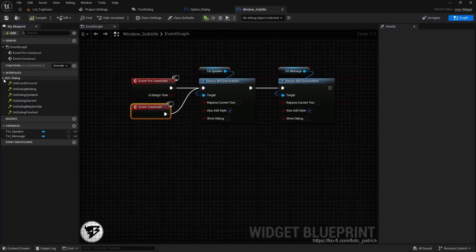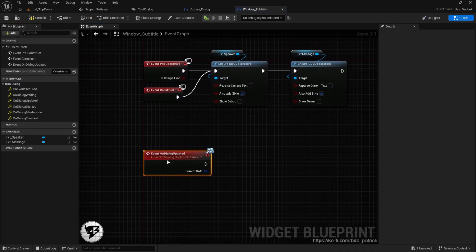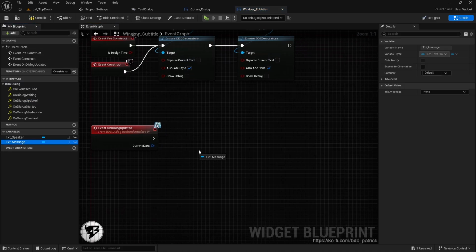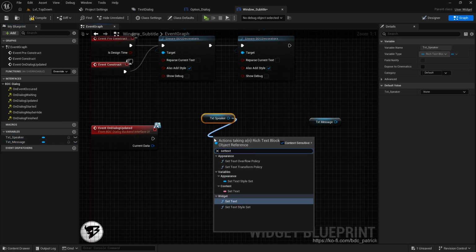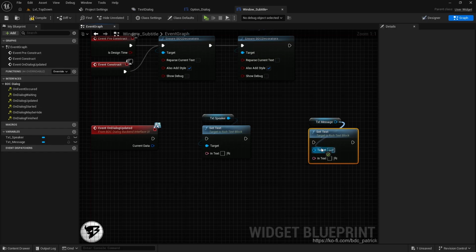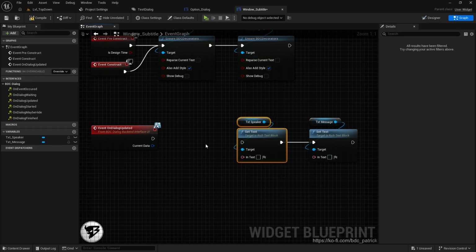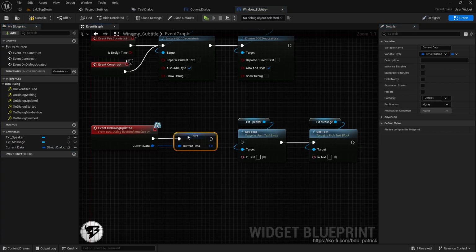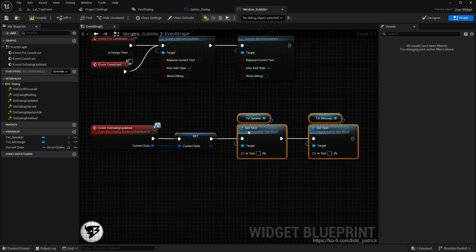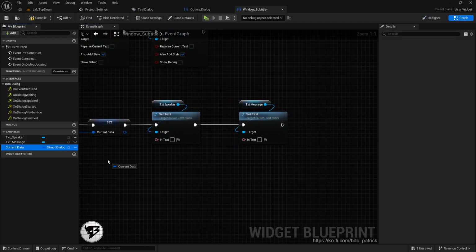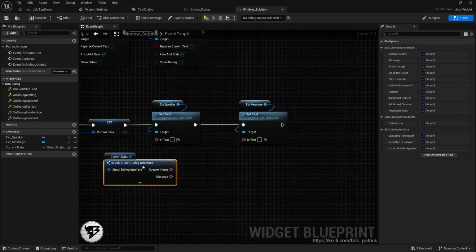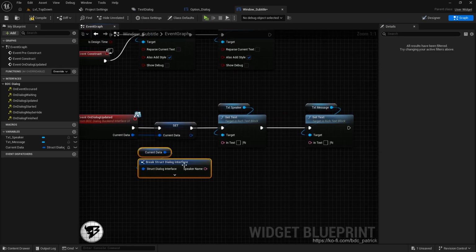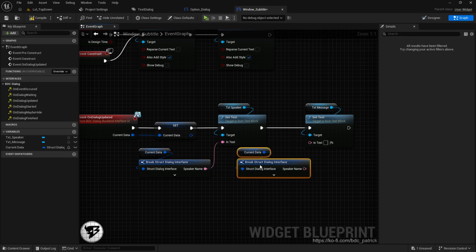Now, since we have the dialog, we go simply for the dialog update. We take our speaker for set text, same for the message, and we also want to promote this to a variable and make this private. So we have the data as a variable so we can use it in the whole graph. Again, we break this. Technically, you could copy everything over from the dialog front window.